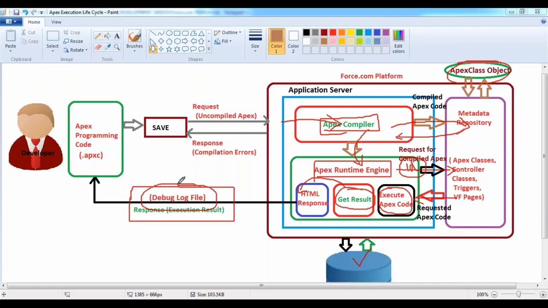So the debug log file is the place where exactly we can see that application result. Okay, so now this is the actual execution life cycle of your Apex programming language code.